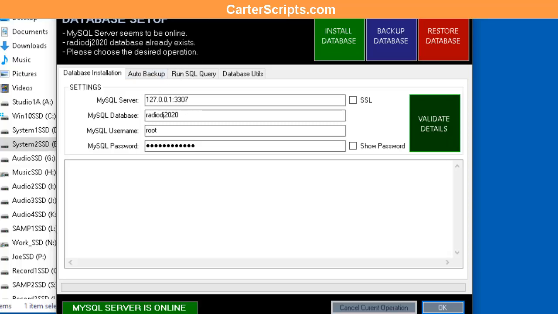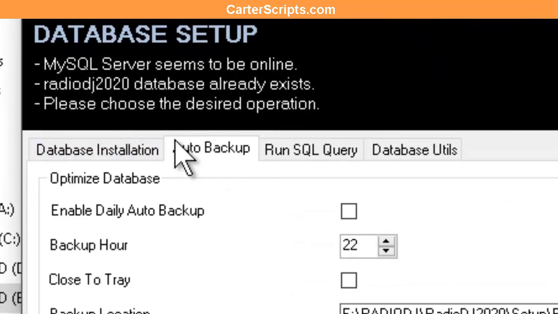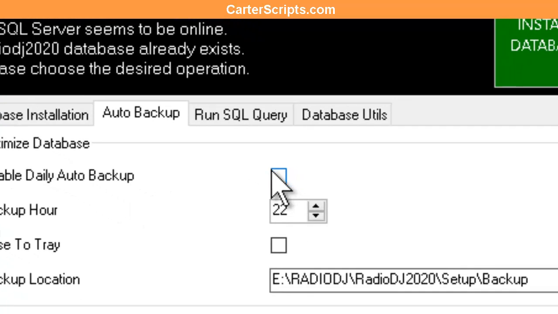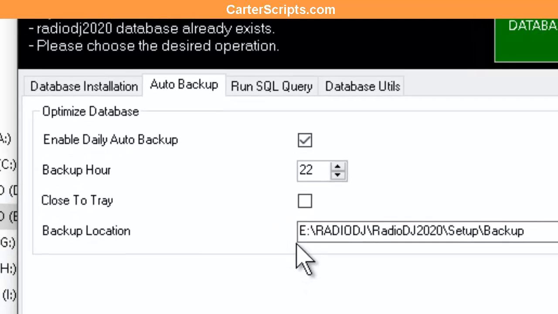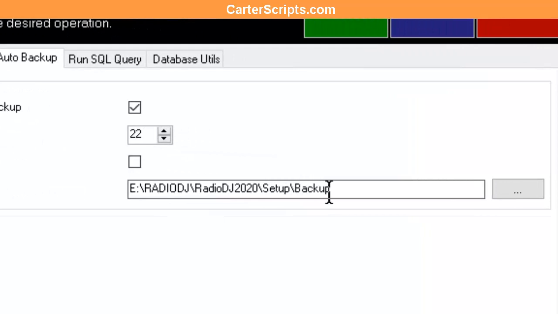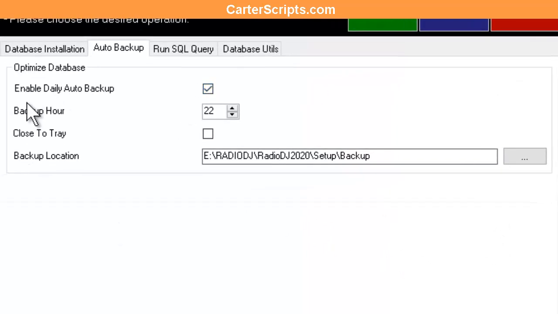All right. So when this comes up, you have this tab that says auto backup. You can check this. And of course, you can close to the tray, meaning it'll stay in the tray. And right here, you can point to the backup location. And if you click close to the tray, when you exit out of it, it still runs in the tray, so that it will do the automatic backup for you. And this is set at 2200 hours. That's 10 o'clock, I believe. Yeah, 10 o'clock. Most people like to back up at night. It's not a lot of activity going on at night.